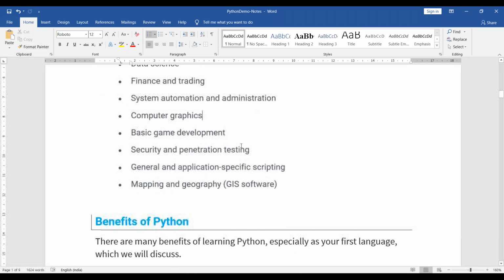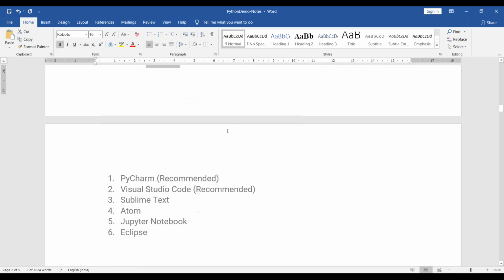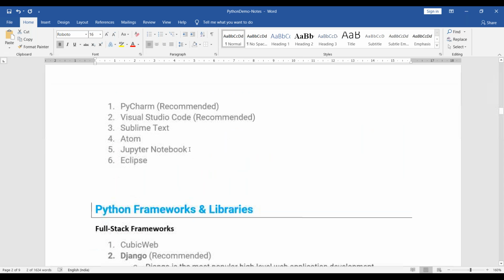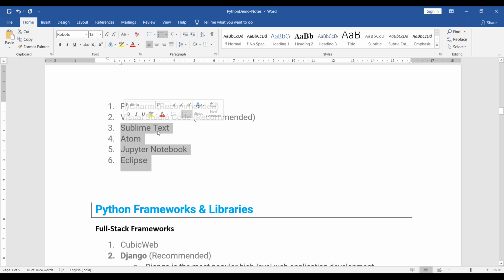Okay, so the benefits of Python are explained already. Now the IDE tools of Python. I am going to suggest PyCharm and VS Code. These two tools are very good to write your programs. Sublime, Atom, Jupyter Notebook, and Eclipse are also good, but I am going to suggest these two, PyCharm and VS Code. It's very simple, and you can write the code in a quick way.